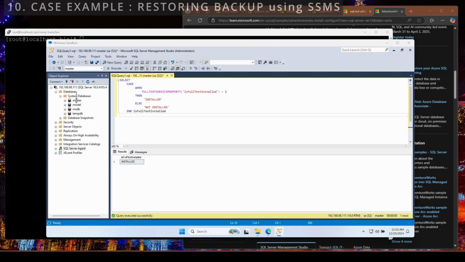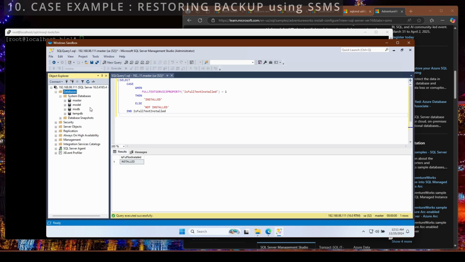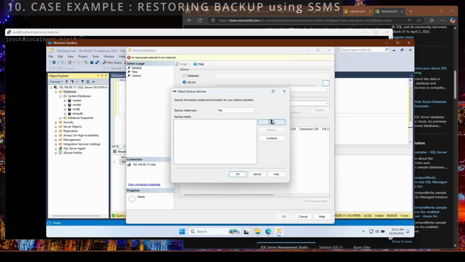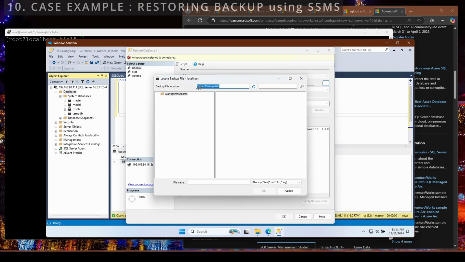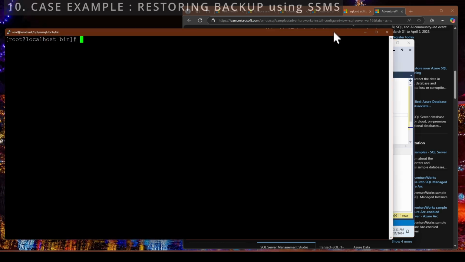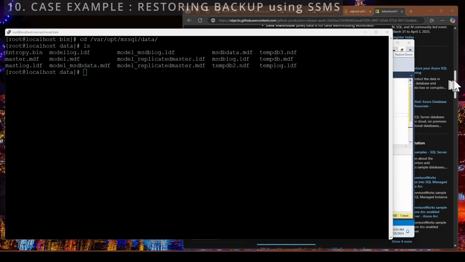Back to our Windows environment again. Click Database and click Restore Database. Here the Restore Database window is open. And let's go and check where the file will be located. Let's just click Add here, and here is where the data should be located. It's in a Linux directory, as our server is a Linux server. Let's head back to our server terminal and go to the directory cd /var/opt/mssql/data. Okay, the directory is correct.